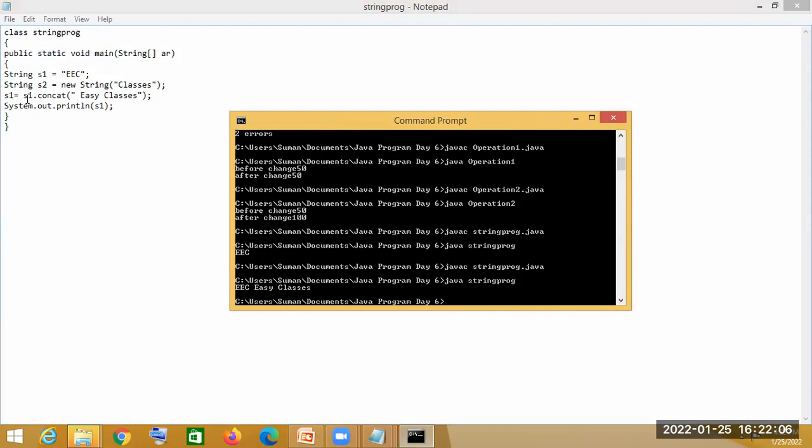Okay. So in the first case, we have seen that we have not mentioned that, so that's why we were not able to see that. But here we are explicitly mentioning that S1 can also hold the EEC easy classes. So that's why we are able to see it. Okay. Is it clear?